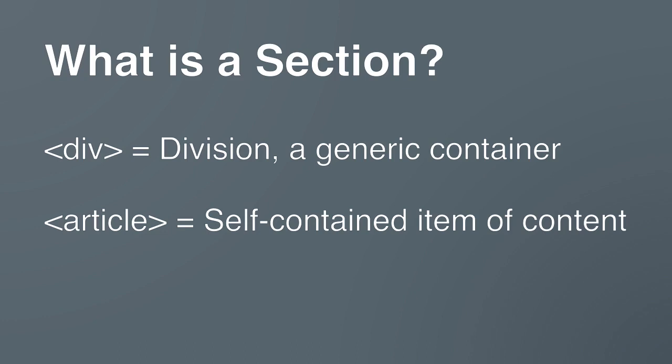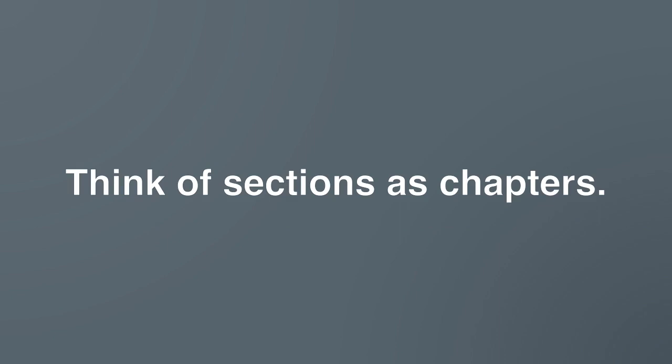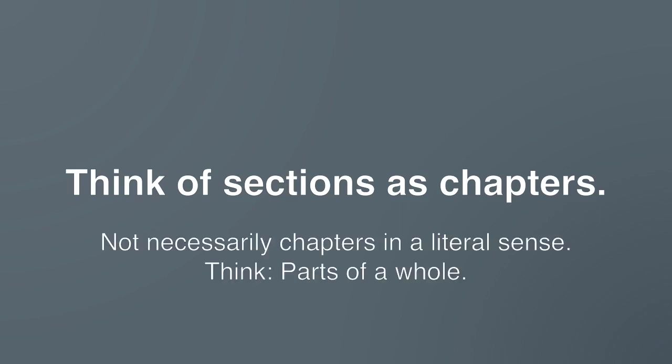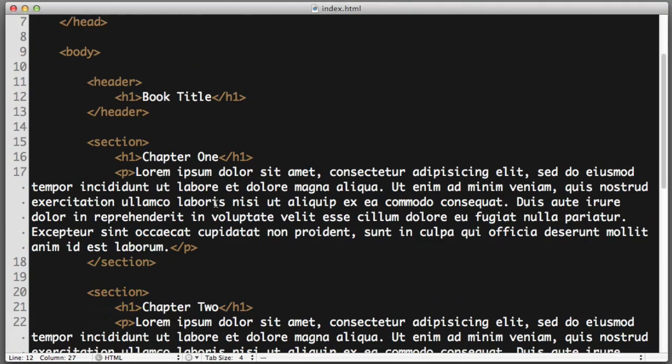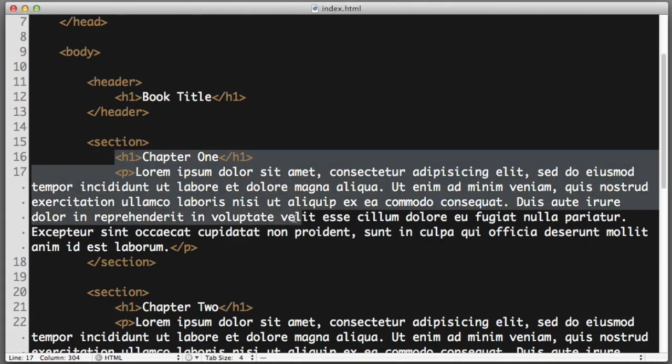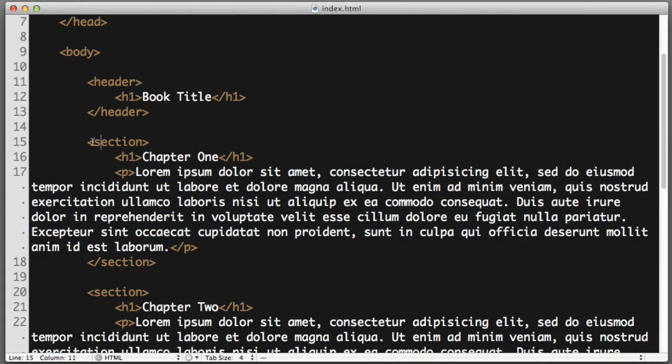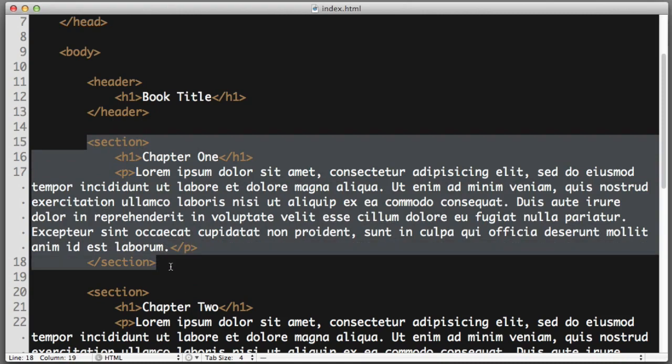You can think of sections as chapters. Or in other words, we can break up an overall piece of content into smaller sections or subsections. So here's an example page, and this is the book title. This is chapter 1, this is chapter 2, and this is chapter 3. So as you might expect, if we look at the code, chapter 1, the heading and paragraph element, live within a section element.